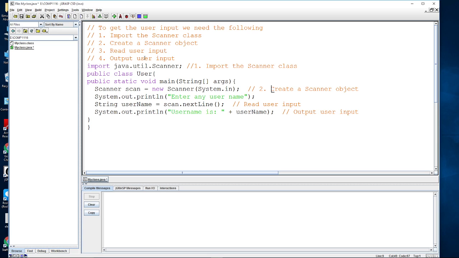Now we create the object. So number three, after creating the object, we need to use the object to read the user input. How to do so? Number three here, read the user input. So for user input here we use, for example, our object scan. Because we have different methods here to read the input. For example, we can use nextLine. This is to read the string.